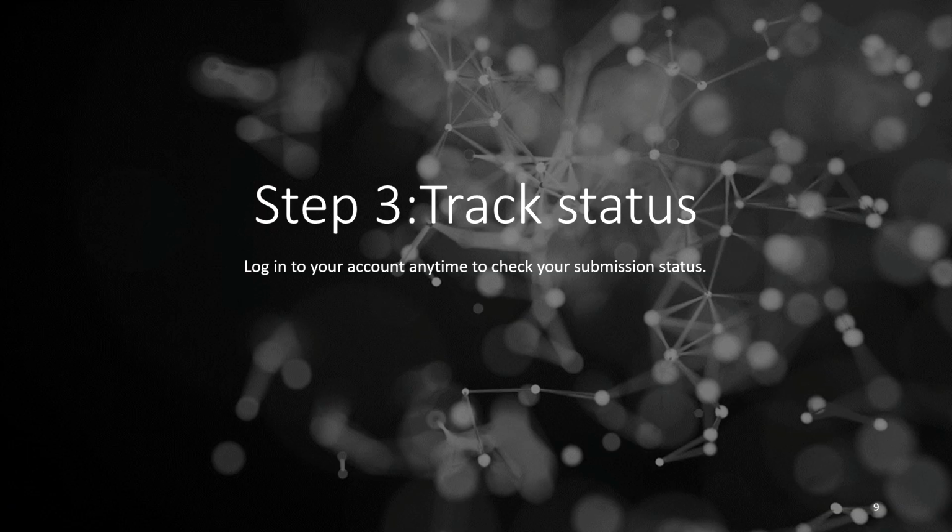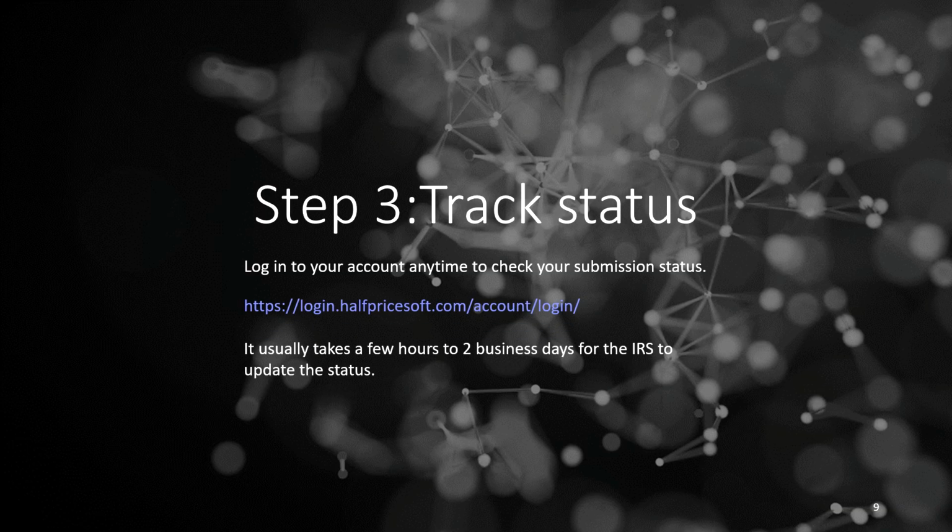After uploading, log into your customer account anytime to monitor your submission status. It usually takes a few hours to 2 business days for the IRS to update the status.